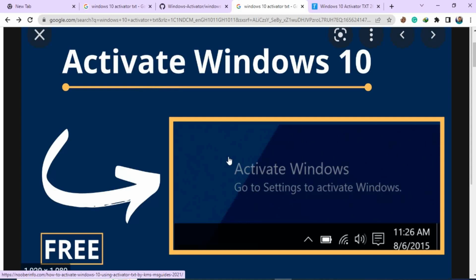Alright, so without removing the activate Windows watermark, we wouldn't be able to make vital customizations or personalizations to our PC or computers, and as such we need to find a way to activate our Windows 10. Alright, so this is how we are going to go about it.